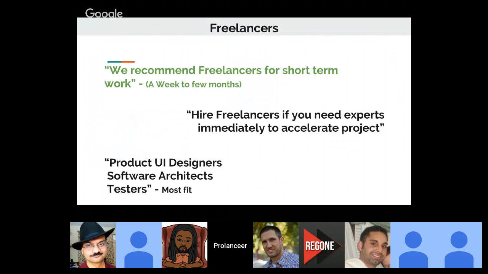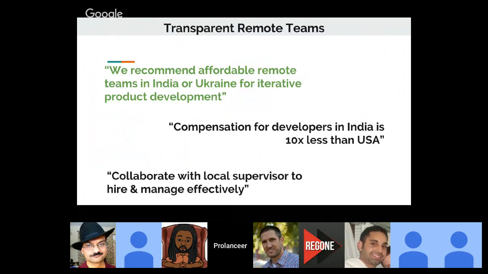But anyways, you can hire anyone as a freelancer as long as you're able to manage that work properly. Going ahead with transparent remote teams. So this is not a very frequently used word. It's not thrown around very frequently. So not a lot of people are aware of this terminology.